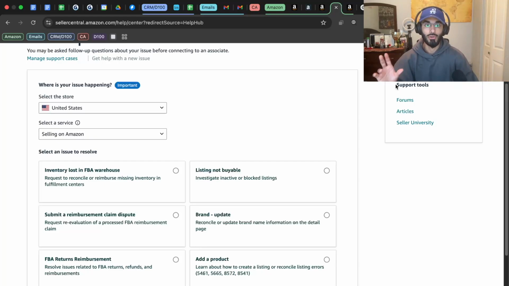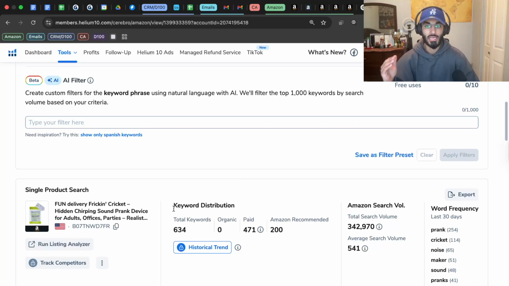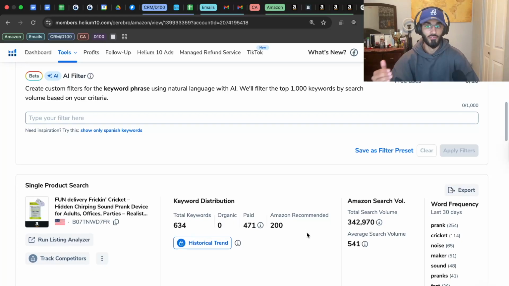But pretty much you need to make sure you fix this issue, because if you don't, you will not rank on keywords related to your product, and you will never eventually scale your brand. So this is a very big issue.